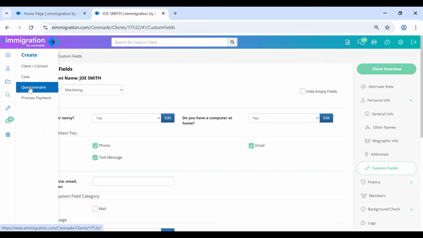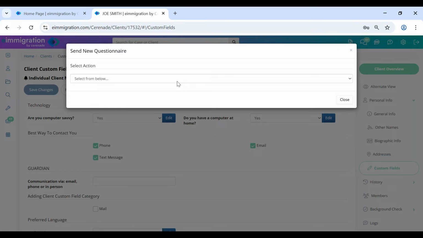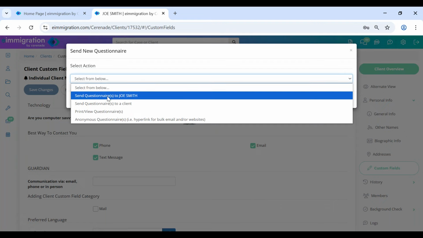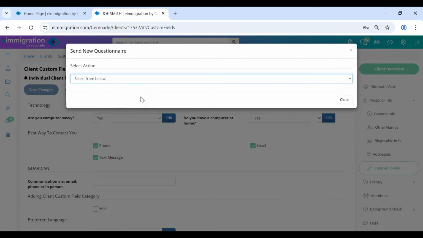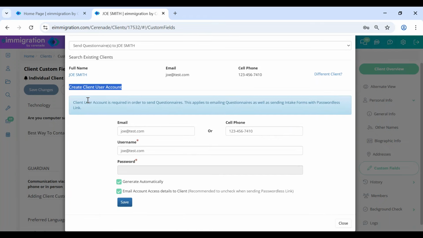I'm going to click on create questionnaire. And so to answer your question, it doesn't matter if I create access or when you try to send a questionnaire and this person has no client portal access, you'll have to create it no matter what. Look, if I say send questionnaire to Joe, see how it says create client user account? But it is required in order to send questionnaires, but I'm not forced to share those credentials or details. It says right here, we recommend that you uncheck when you send the passwordless link.